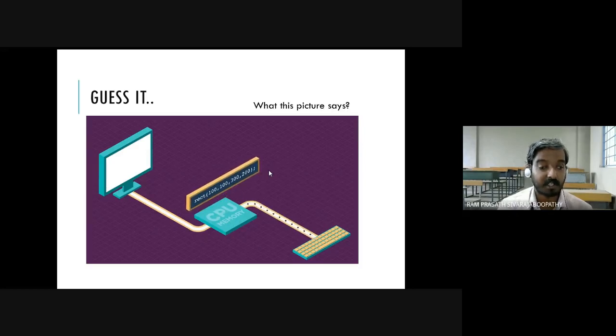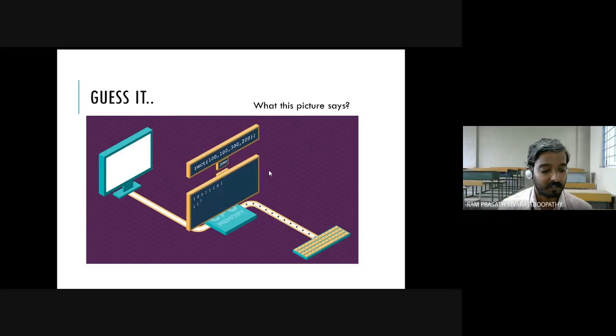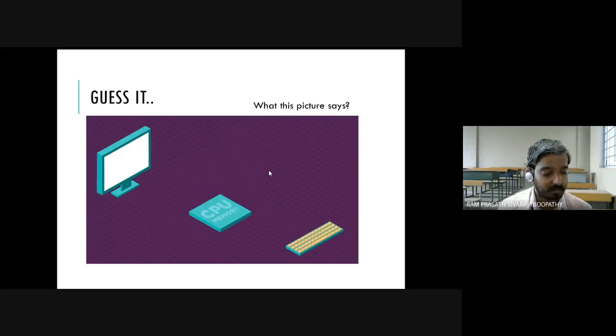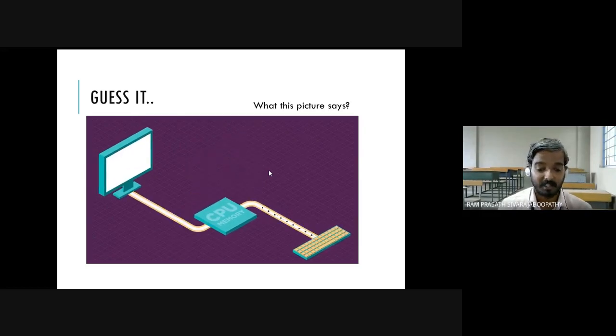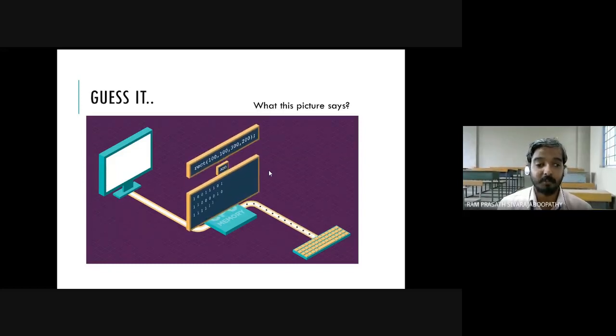How can we interact with the CPU or a computer? How can we give input to the computer? Definitely we need some input device. Very good, super. Okay, then we need a black box or a block used to process the information we are giving. Okay, some program is running, keep on running in the CPU.